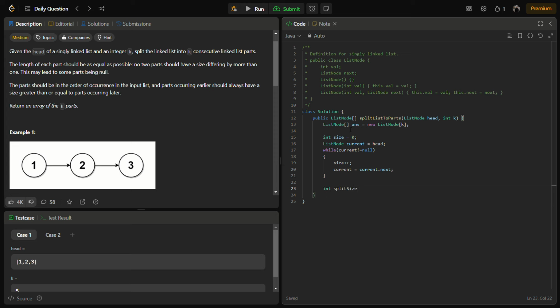Now, since we have calculated the length, we have to determine the length of each part that we are going to divide into. So it will be size divided by k, and we also have to calculate the remaining ones. So remaining parts equal to size mod k.